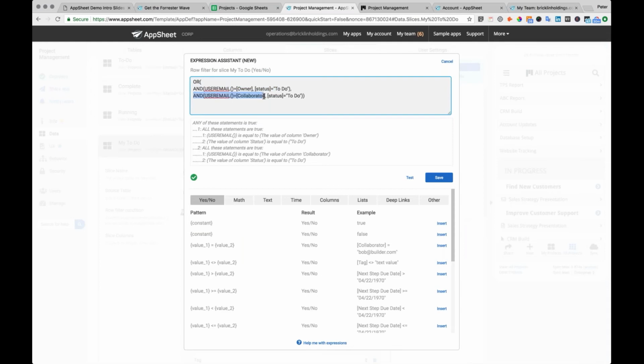And then another condition is, maybe the user email is a collaborator. We've got multiple team members that could be associated with this project. So you should probably see, even if you're just a collaborator on the project, that it shows up as one of the projects you're viewing. And so what I've said is, use the OR command. So either one of these conditions is relevant for your project to show up.